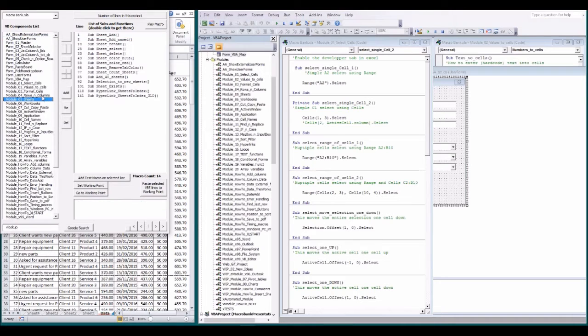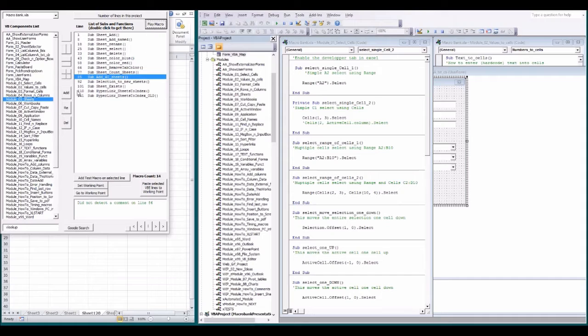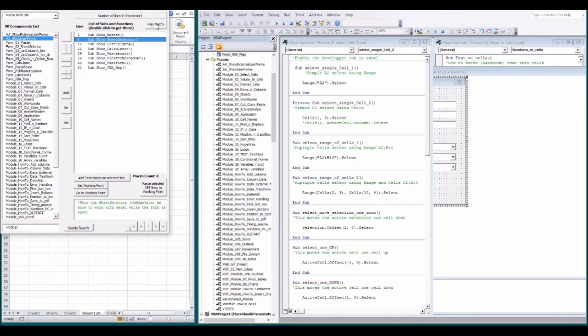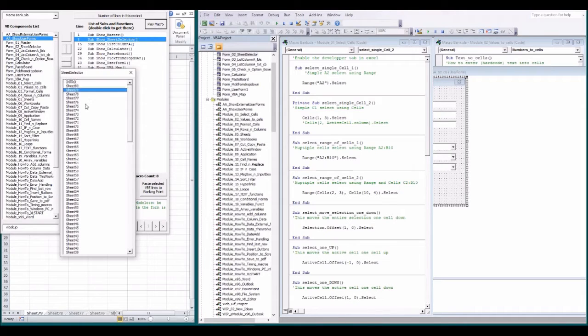Let's go ahead and add a couple of sheets. The usual solution is to create a master sheet that has a hyperlink to all other sheets, and the macro bank also has the solution, but I much prefer the sheet selector.